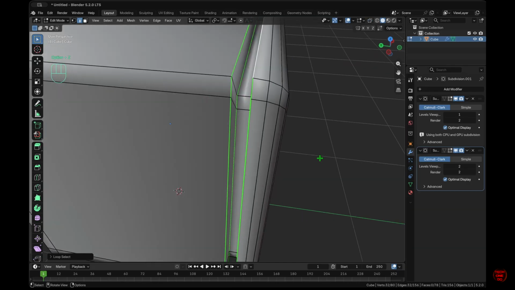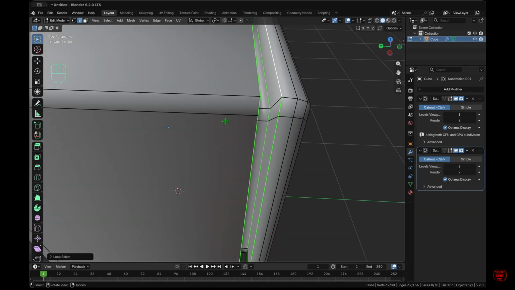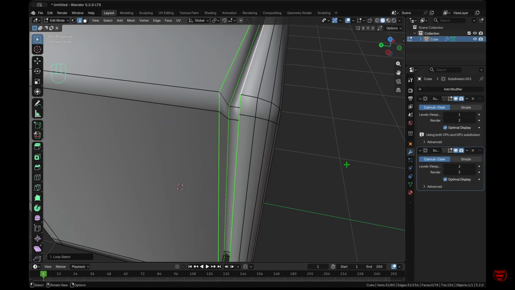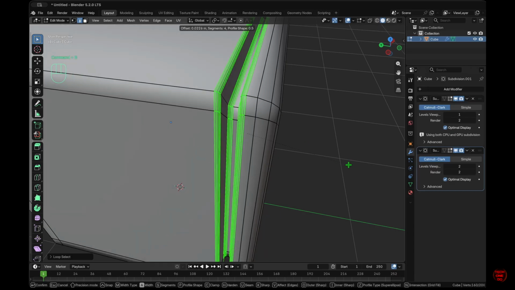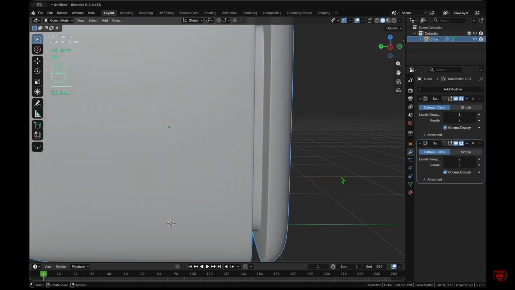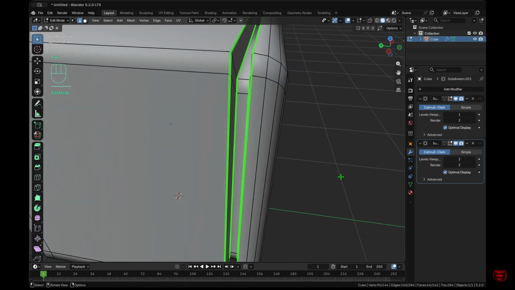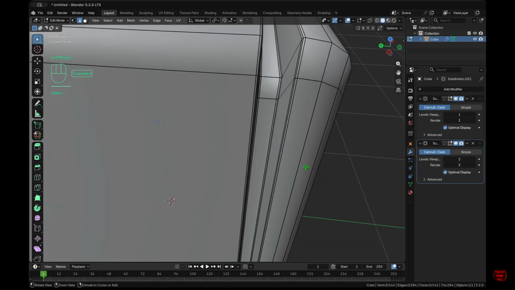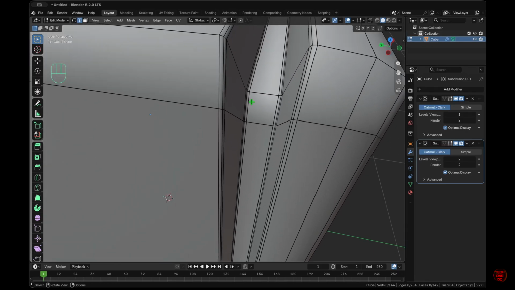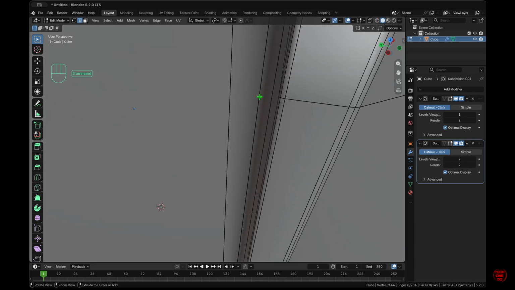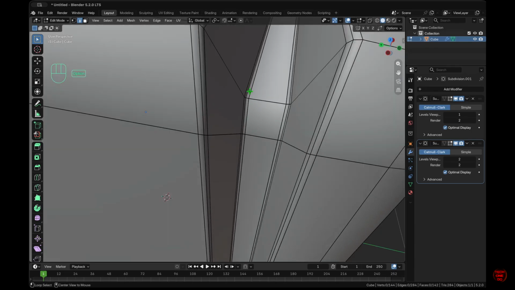Option+Z to exit X-ray mode. Command+B for a small bevel with 2 segments as shown. Select the faces in the gap as shown here with Shift plus Option plus left click.